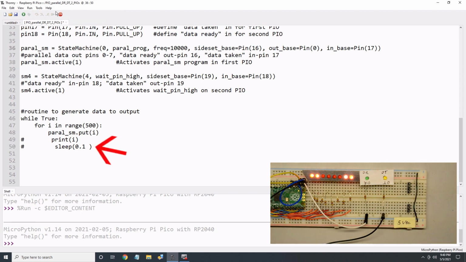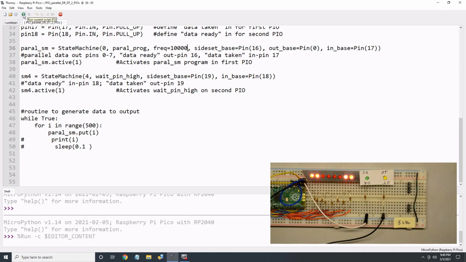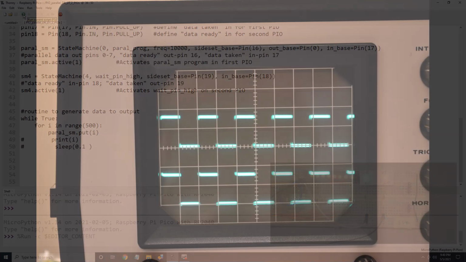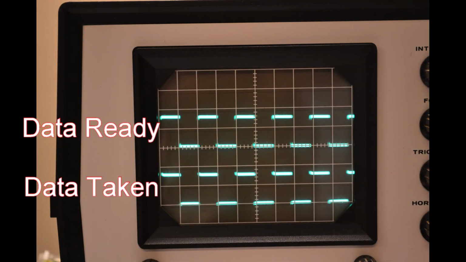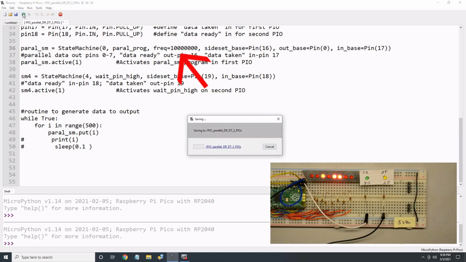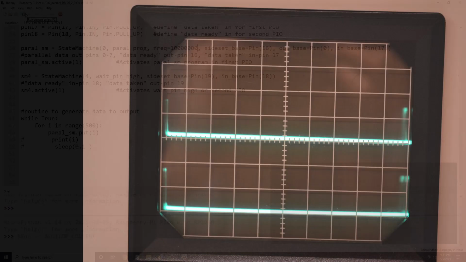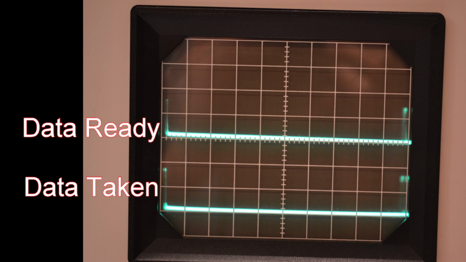I'll remove the sleep instruction and set the frequency to 10,000. We can see the most significant bits flashing, and by using the oscilloscope, we can verify that the data ready and data taken signals are acting as expected. Finally, I'll set the frequency to 10 million. Everything is a blur, and this speed is pushing the limits of my scope, but you can still see the data ready and data taken lines are in sync.